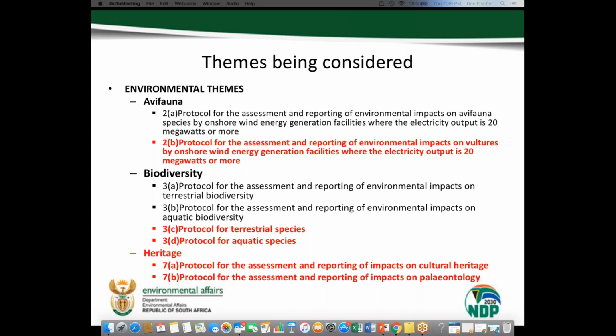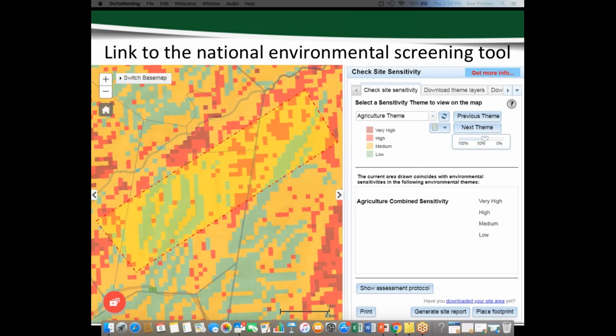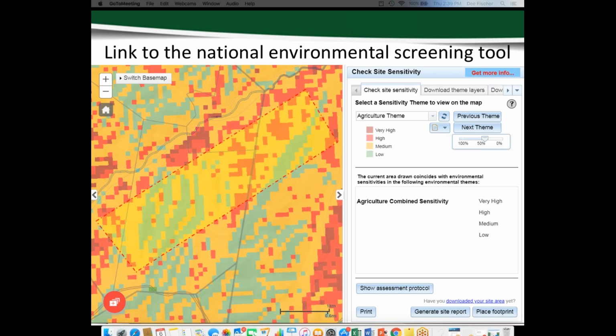In terms of how the protocols link to the screening tool, you'll see in the screening tool, when you're checking the sensitivity either of your site or your development footprint, for example, if you're on the agricultural theme, you would be able to show the assessment protocol. If you go to the show the assessment protocol button, what will pop up is the protocol that has been gazetted for that theme.